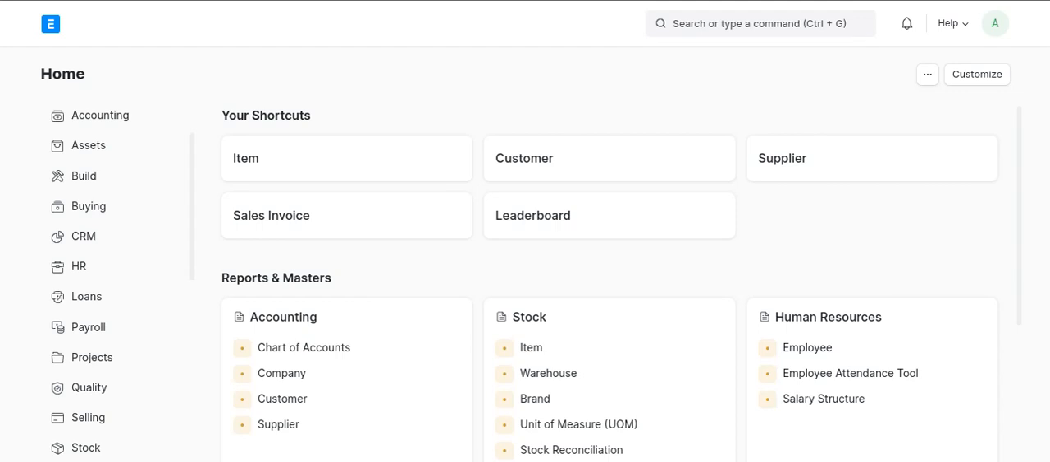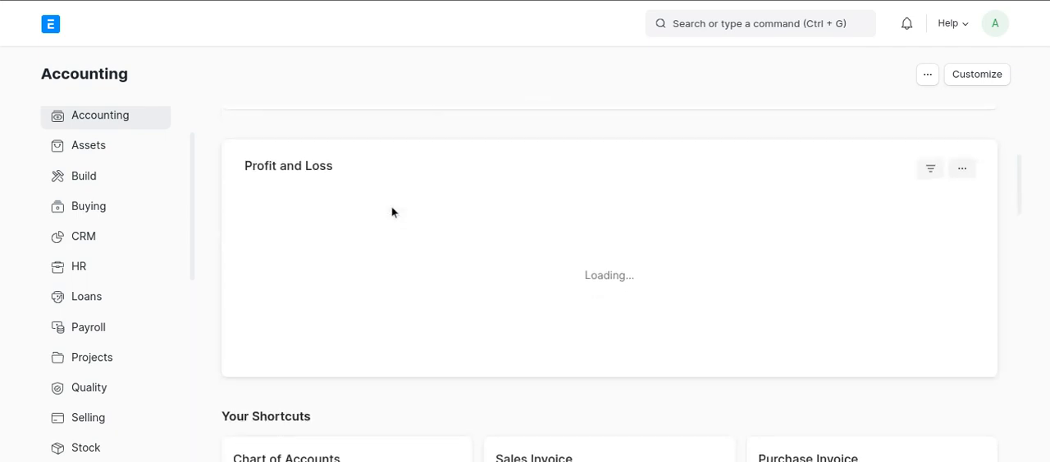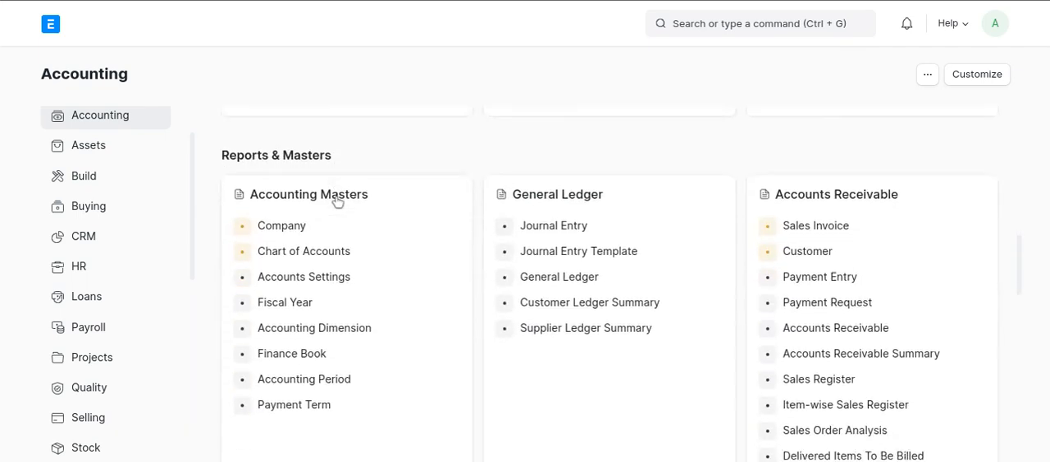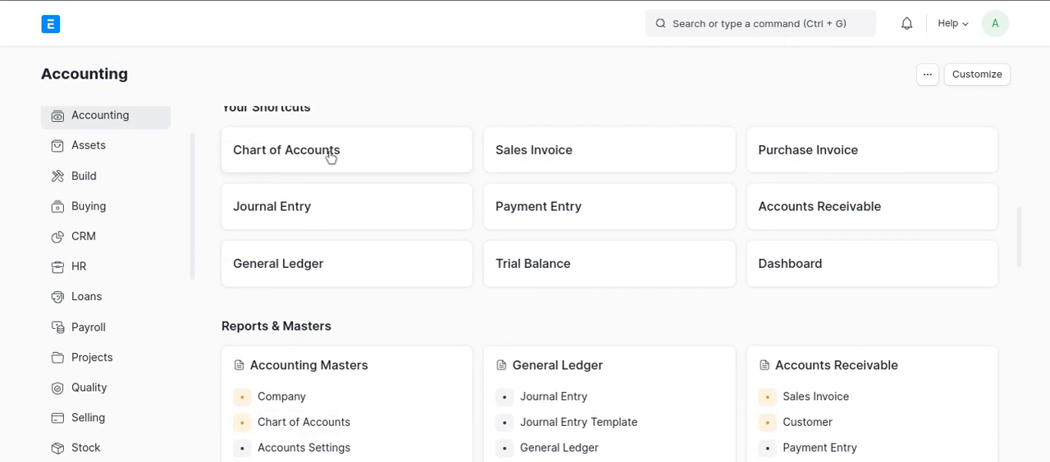Hello, in this video I'm going to be showing you how to make changes to the chart of accounts: either create a ledger, delete a ledger, modify a ledger, or disable a ledger. So what you do is you click on accounting and you scroll down to the accounting masters and select chart of accounts, or if it's on your shortcut you can select it here.